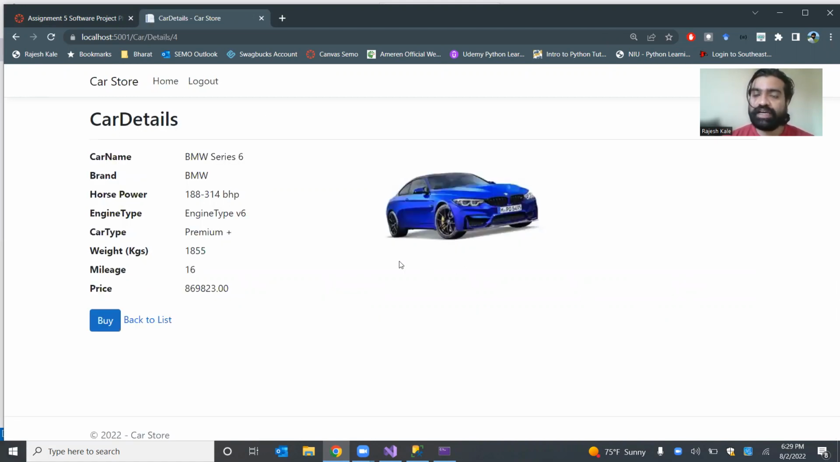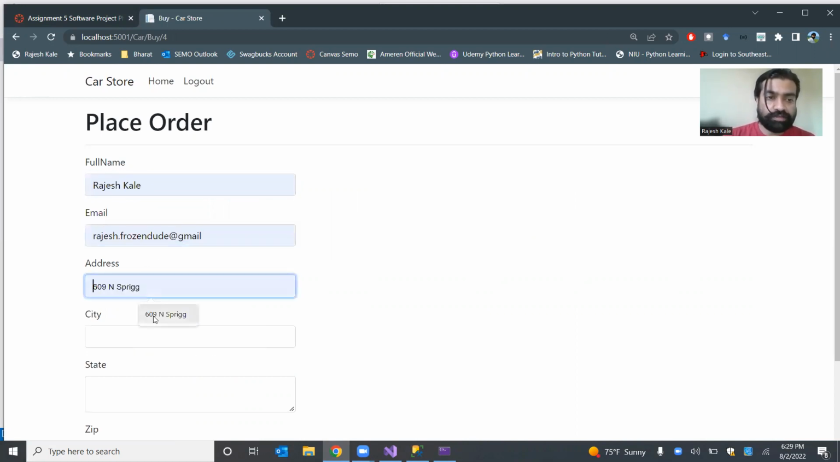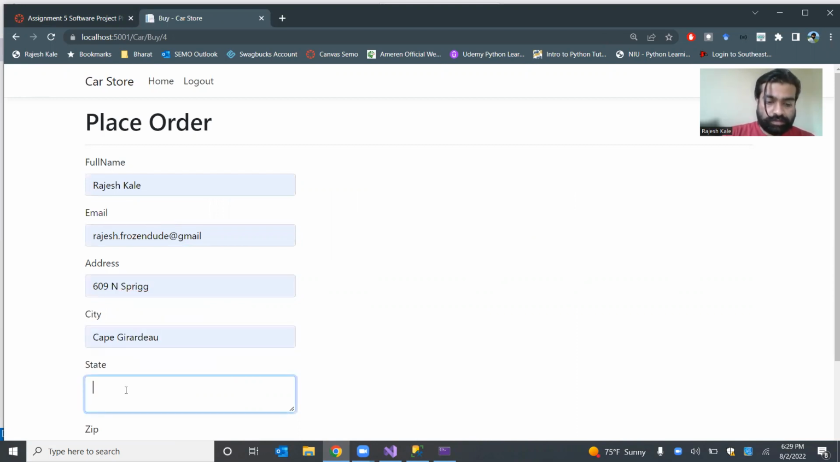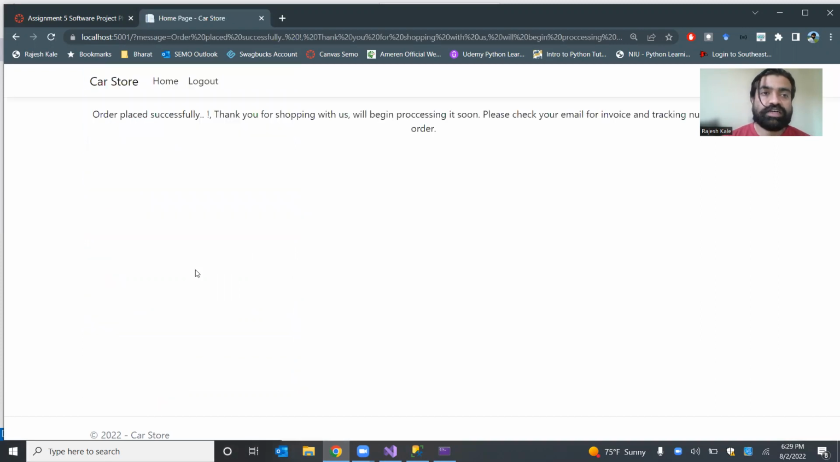Once he decides, he is going to buy that car. While buying, he needs to give the details for purchasing. This will place an order. Once we give the details and press the button, it will show a message: order placed successfully, thanks for shopping. The user will also get a mail with the invoice and a tracking number, so that you can track the order.